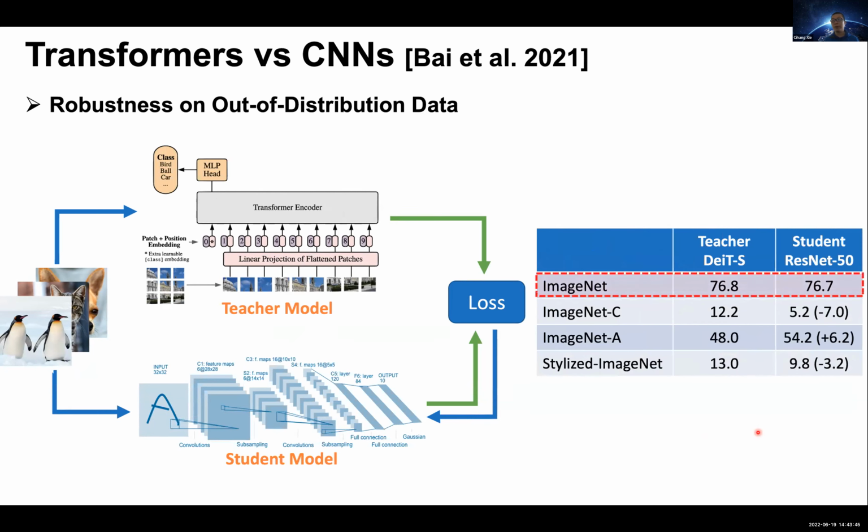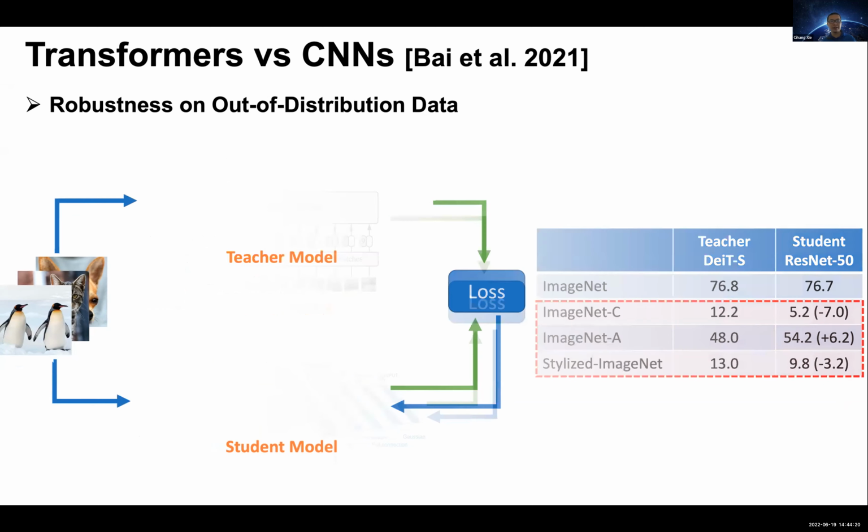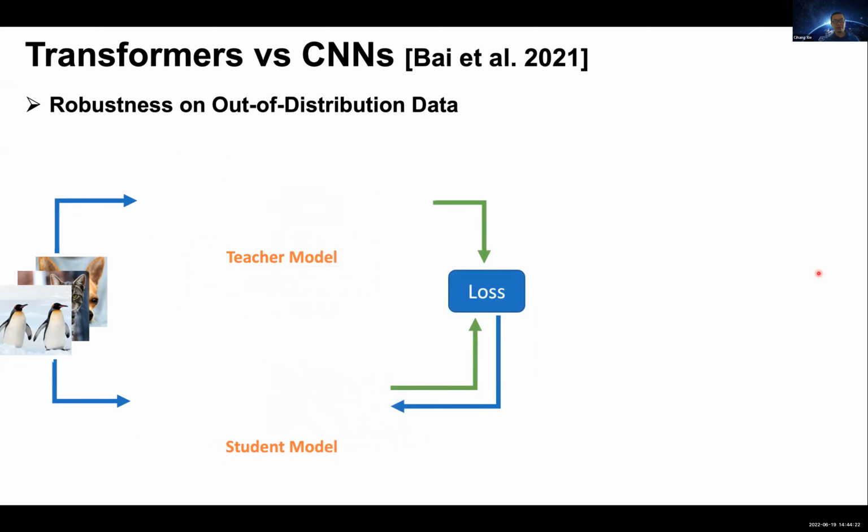And here are the results. First, by checking the in-distribution results, you can see basically the teacher and student are about the same, right? So that proves that our distillation here is successful. And then by checking the out of distribution robustness, we find that the ResNet is still much worse than the DeiTs. So that means doing some distillation cannot help ResNet bridge this out of distribution performance gap.